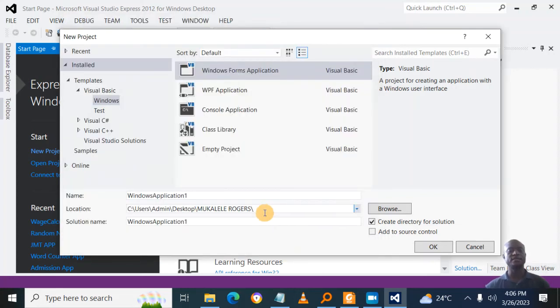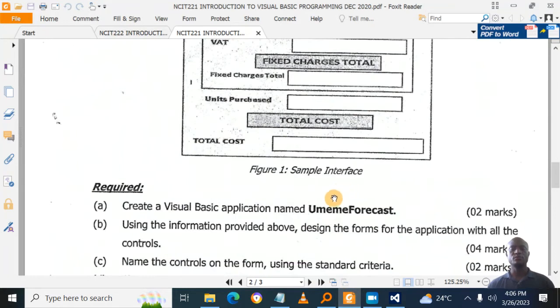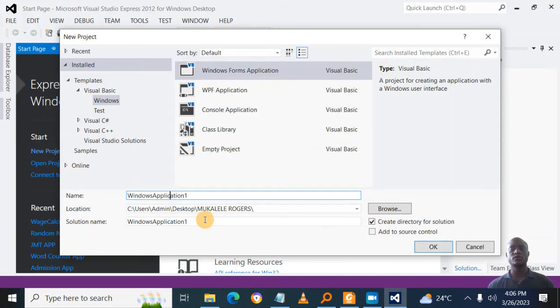So the path down here is going to be there to show you that you are saving it in the right place. At the end of the exam, you will have to burn that folder to the CD. Then down here, you have to put this name, Umeme Forecast. It's the application name. So you put it as the name of the application.